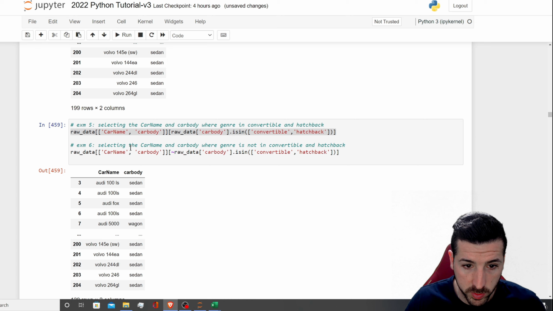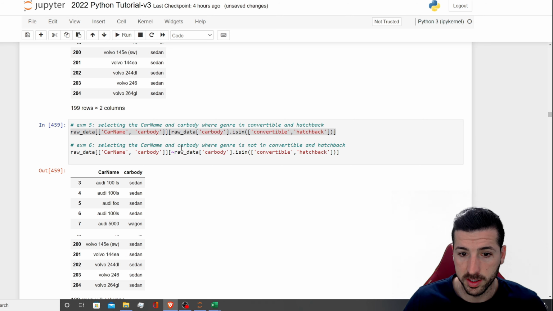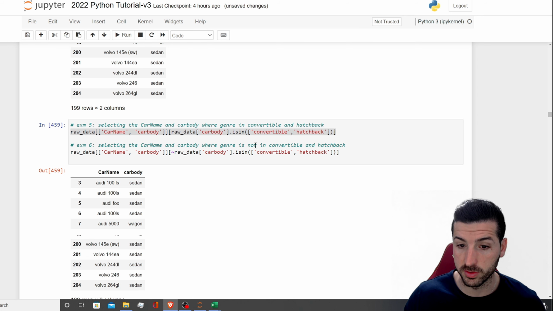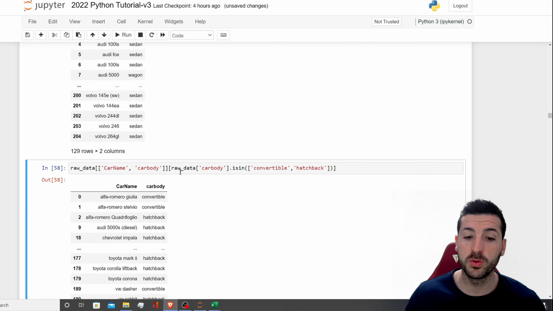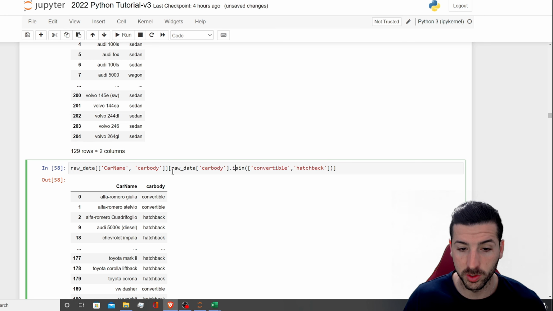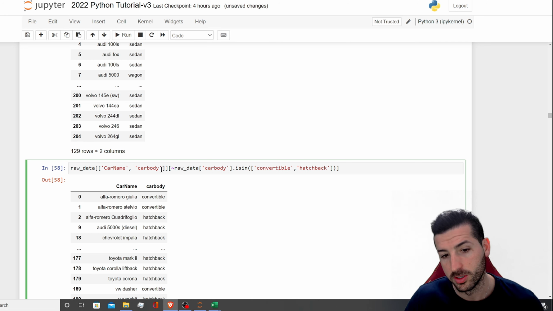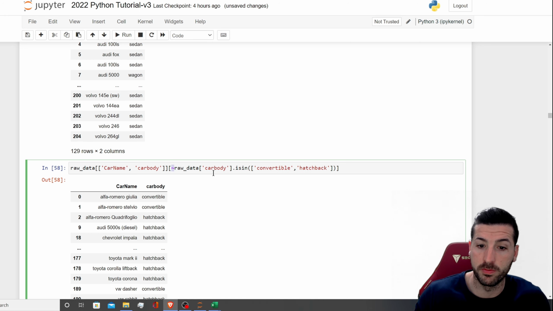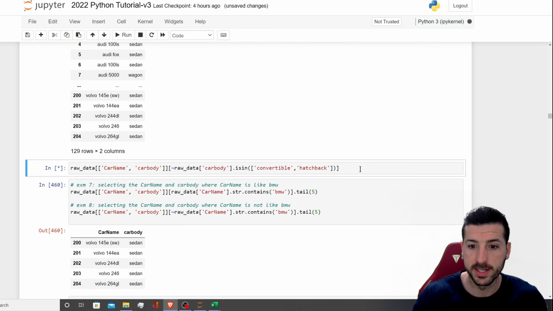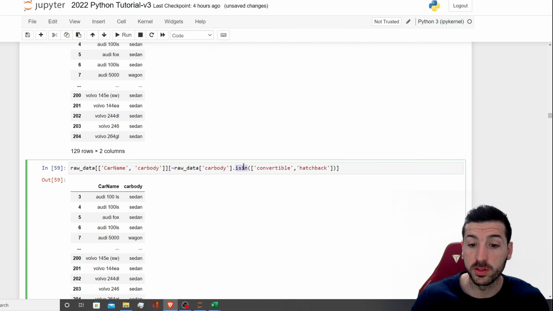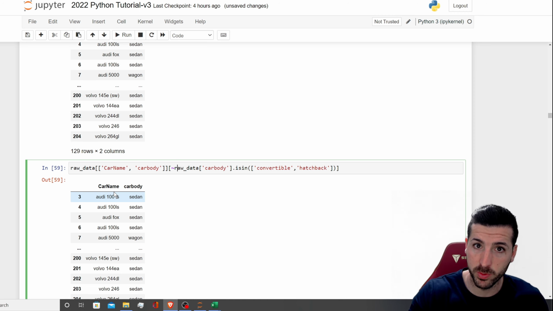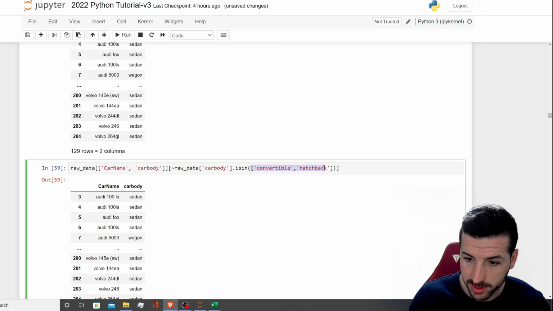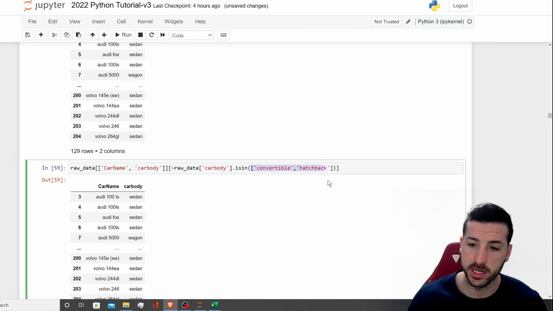And then the next example we have is selecting the car name and car body where the body is not in. So it's exactly the opposite. In order to achieve the opposite of isin, you need to add this symbol in the condition. So if you add this symbol at the beginning of the condition, so these two square brackets, it's going to treat this as not in. So this is going to select all the cars whose car body is not in this list. And this list is convertible and hatchback cars.